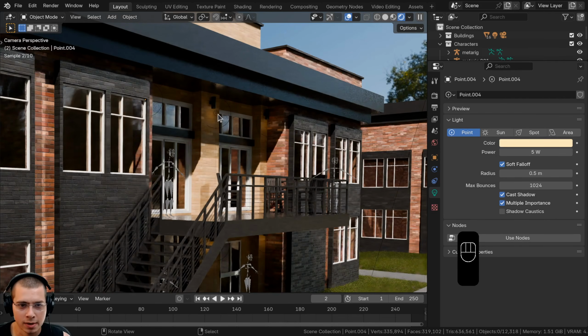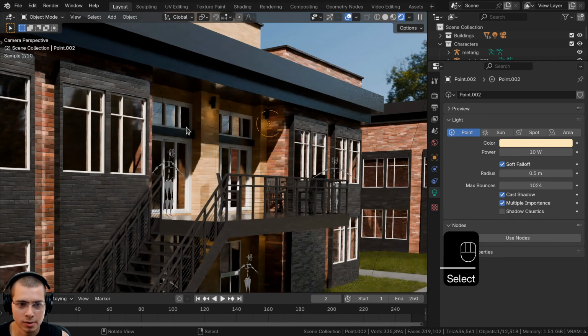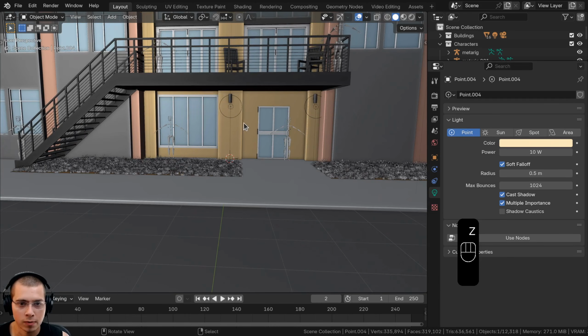So now we have some little lights there, and these lights are actually pretty dim. So I don't know, maybe turning them up to a 10 might look a bit better. I think I will do that. I'll just turn them up to a 10. So I'll just go through these lights. I think a 10 is a little bit better for the brightness.